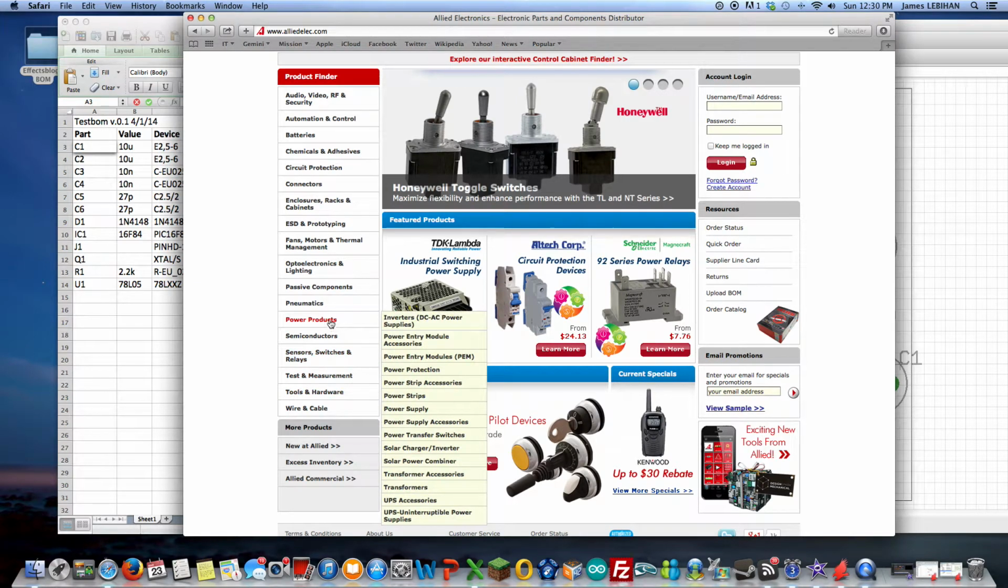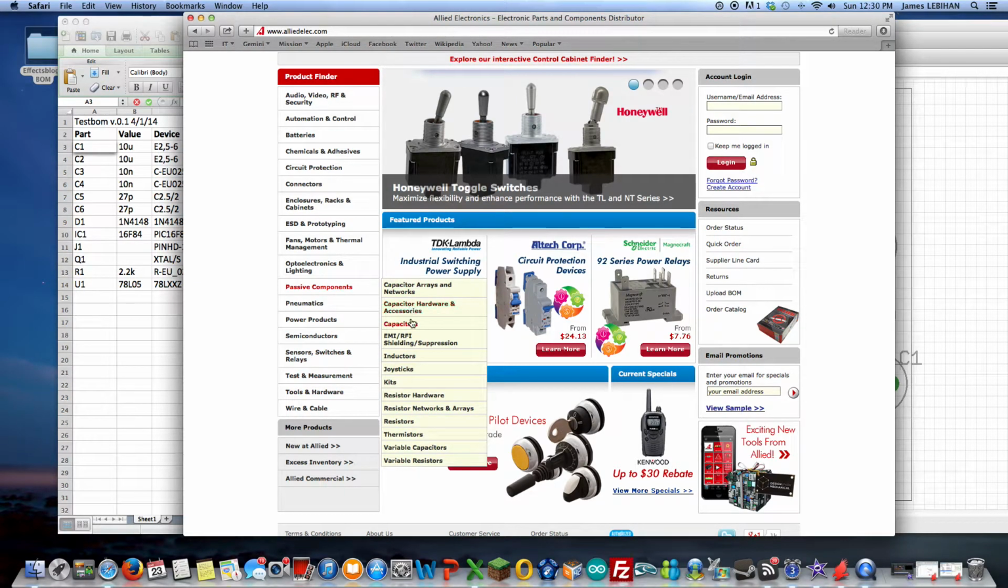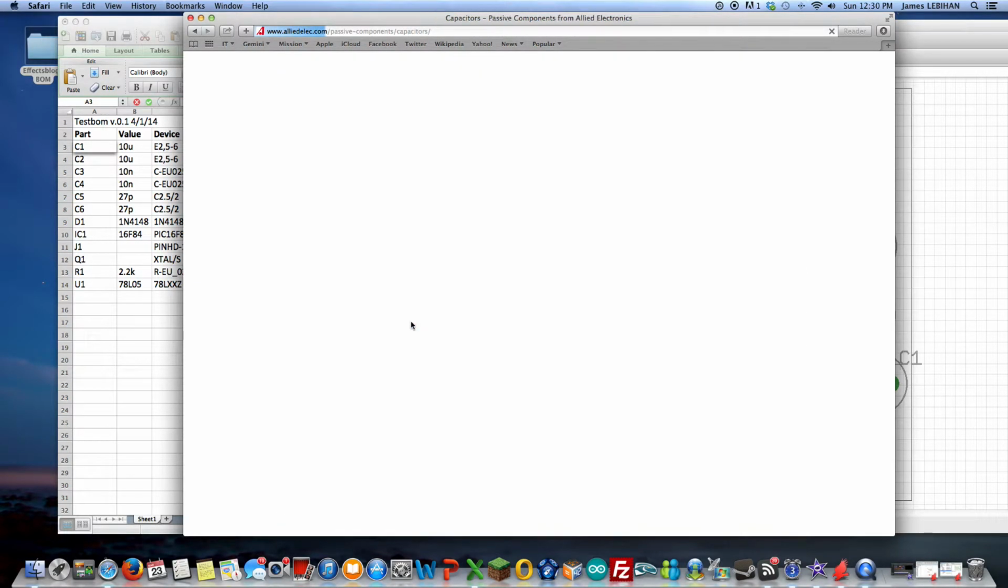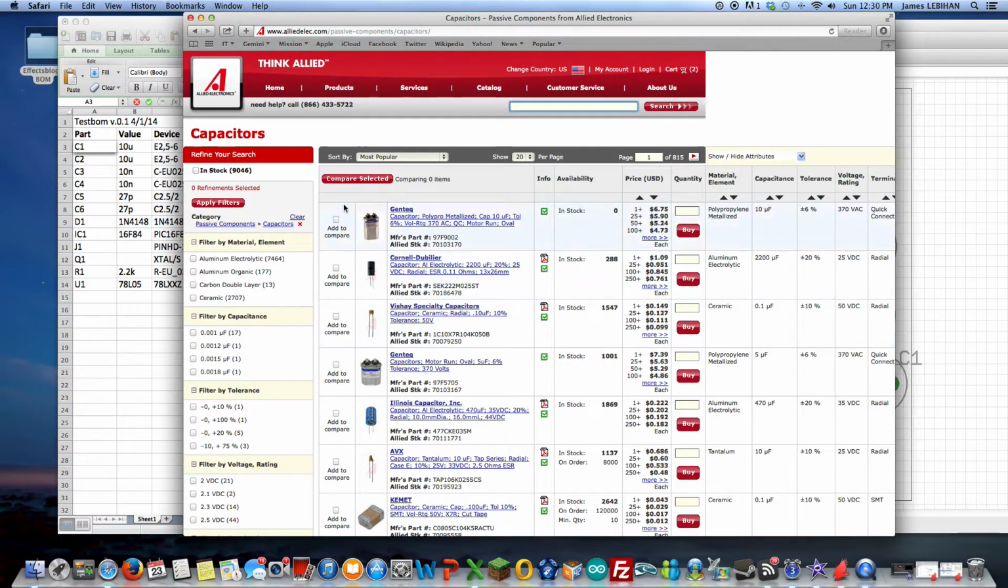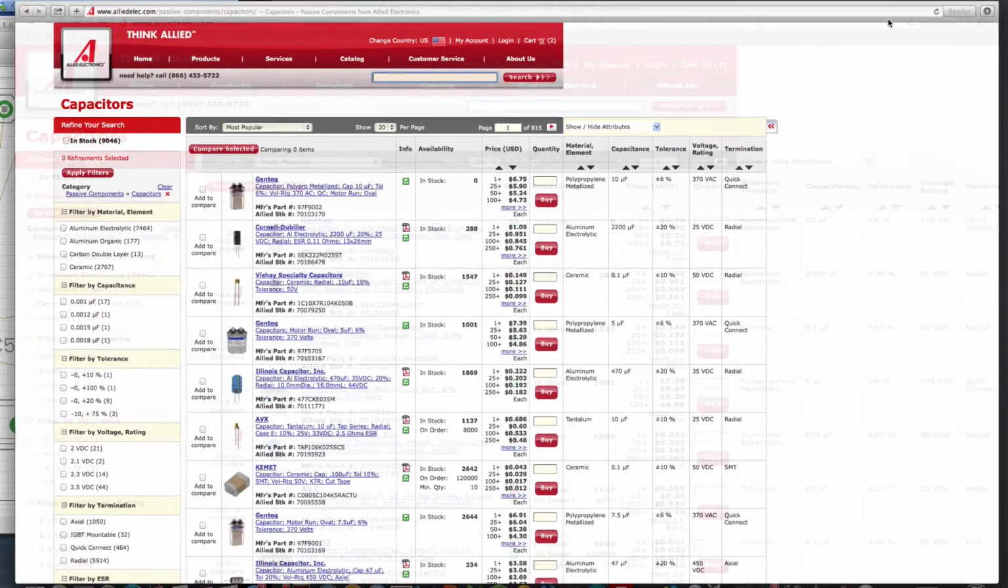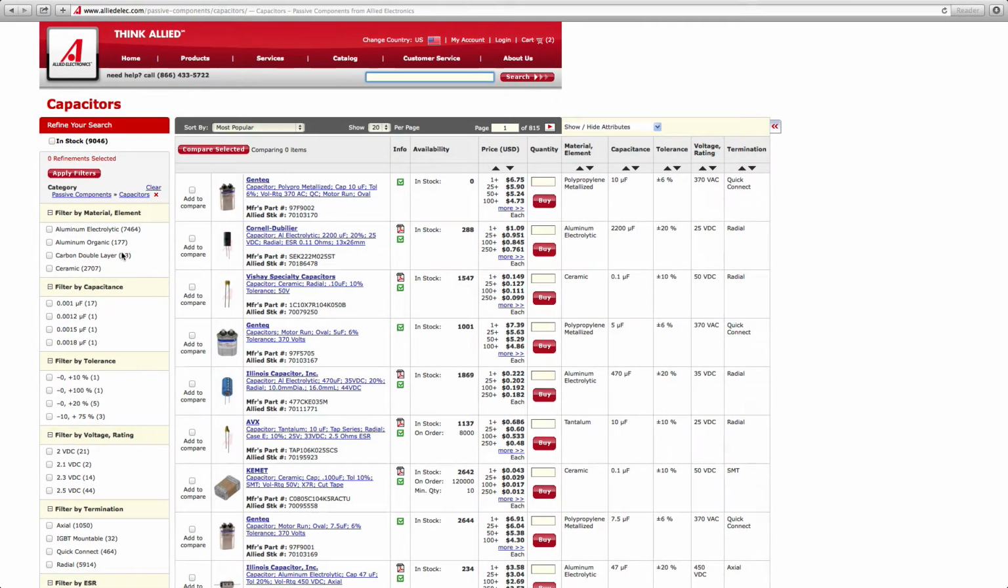So we will go to passive components and capacitors. And then down here on the left hand side, let's make this a little bigger. Here's where we select our filters, and this is where we can narrow down the type of caps that we're looking for, so we don't have 9,000 odd to choose from.